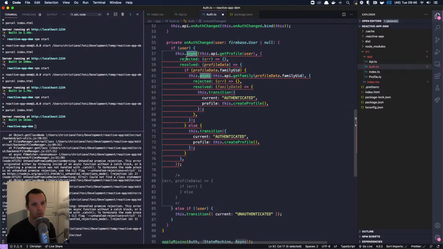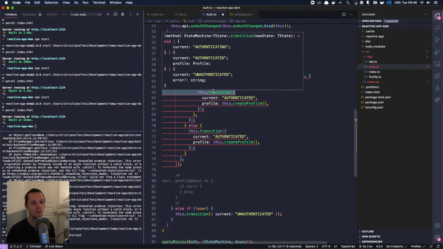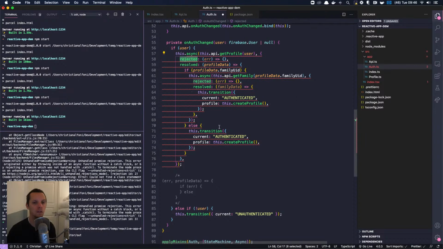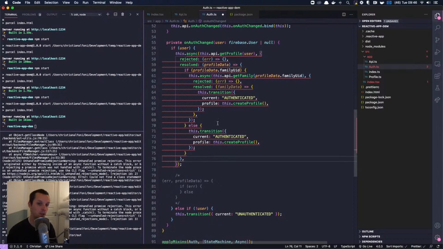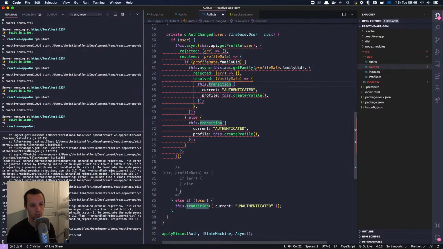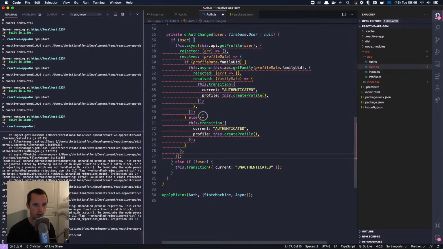But I do really like this a lot better because you can choose where you want to have rejected and resolved, instead of forcing you to have these two callbacks or a single callback with error. And you can even have a finally here if you want, which is nice. It gives a lot more flexibility. Okay, let's keep this code, and then we'll think more on this later.